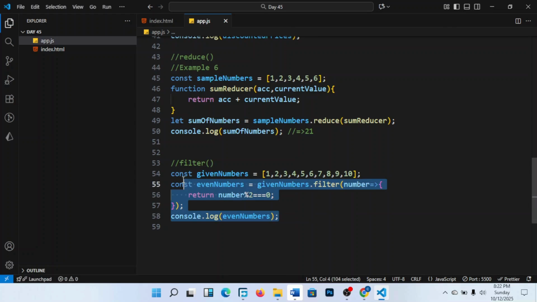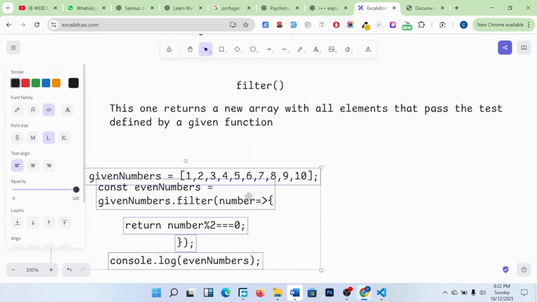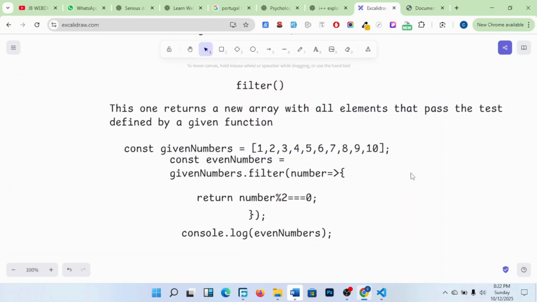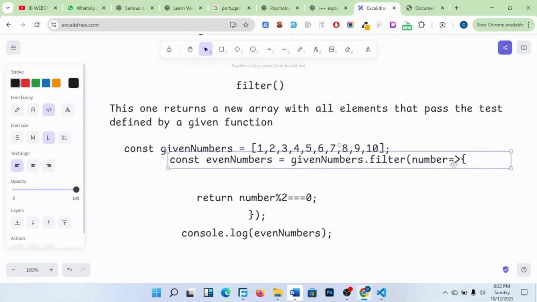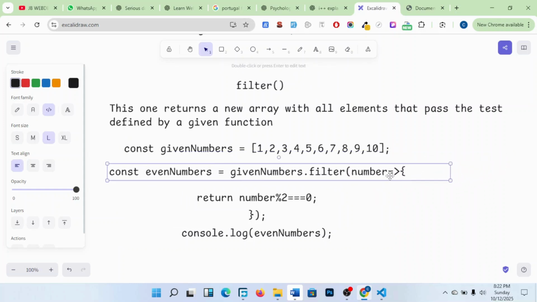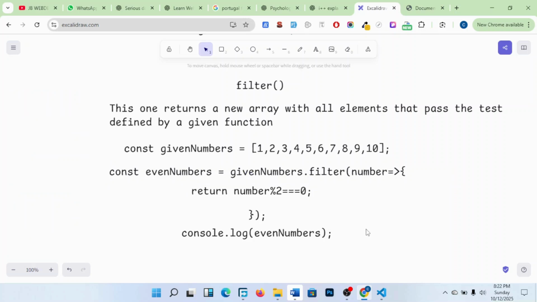So let me copy this, and someone take some notes. Const even numbers is like this, and I put return number modulus 2 is equal to 0. Then console.log even numbers like this. Wow, members, I hope you have understood this filter method very well.